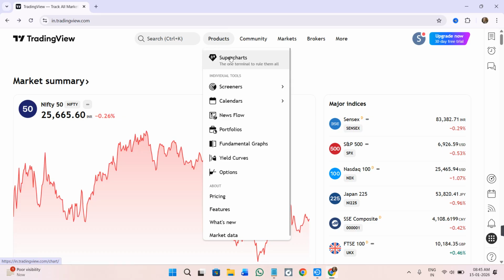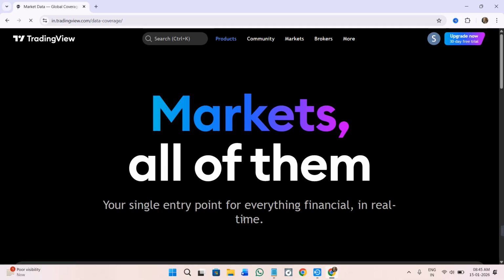Now here on the top, you will see this products tab. When you hover over it, it is going to show you the list of all the other options that are available in it. Among these options, you just have to simply click on the last one, which is called market data. After clicking on the option of market data, you will land on this page that says markets, all of them.